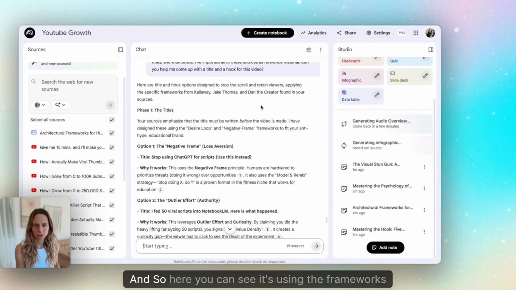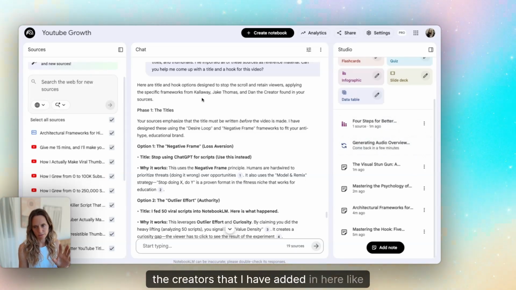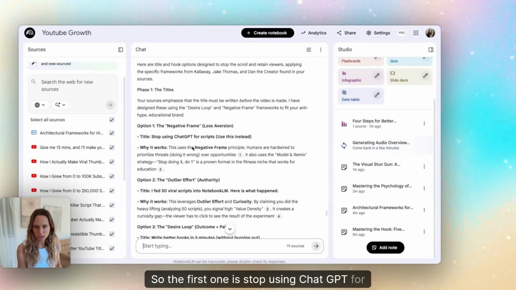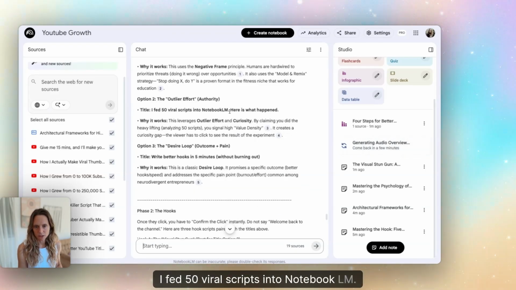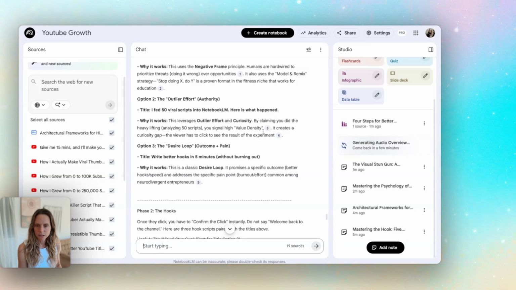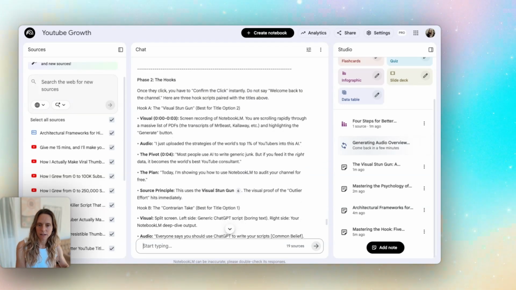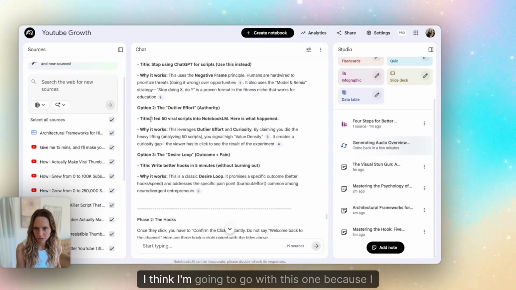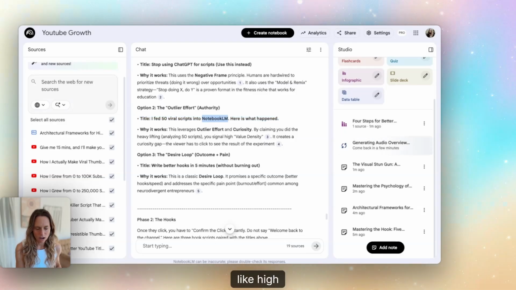All right. So here you can see it's using the frameworks from the creators that I have added in here, like Callaway. So the first one is stop using ChatGPT for scripts, use this instead. I fed 50 viral scripts into NotebookLM. Here's what happened. And then write better hooks in 5 minutes without burning out. And then the hooks here. So these are actually really useful. And to be honest with you, I think I'm going to go with this one because I know that NotebookLM has high search intent at the moment too.